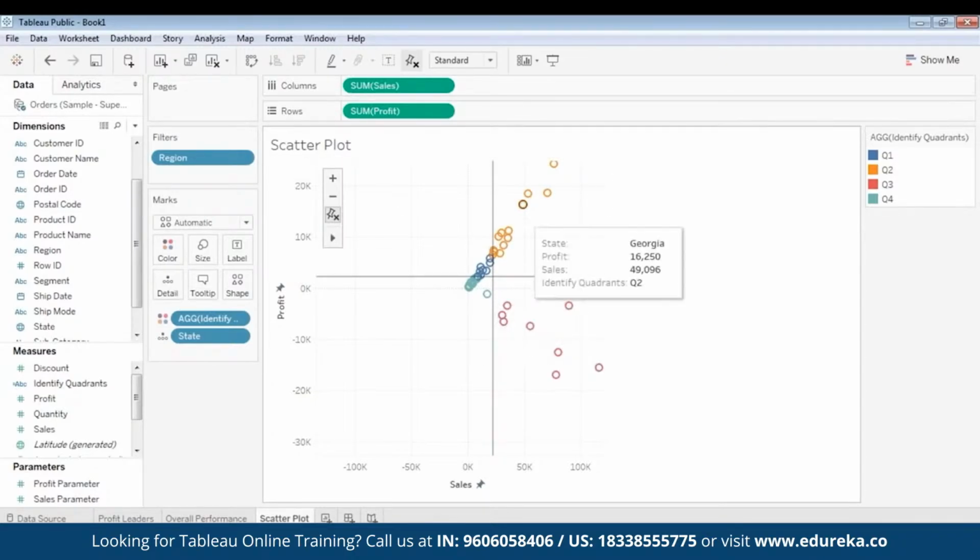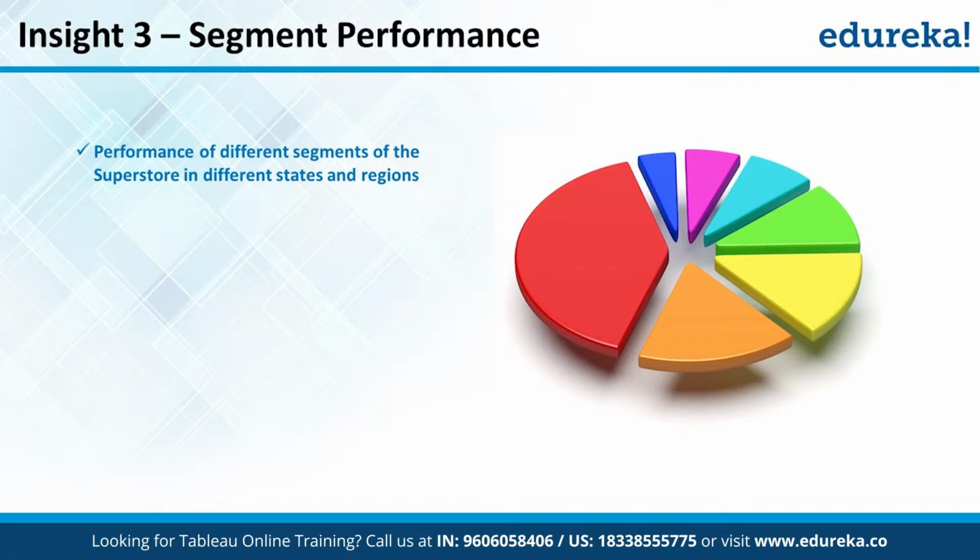So that is our second question, guys. So we have answered our second question as well. Now let's move ahead to the third question, right? The third question is how different segments of Superstore are doing in terms of sales and profit in different regions as well as states. So now we know about states. Now we will drill down to different segments.